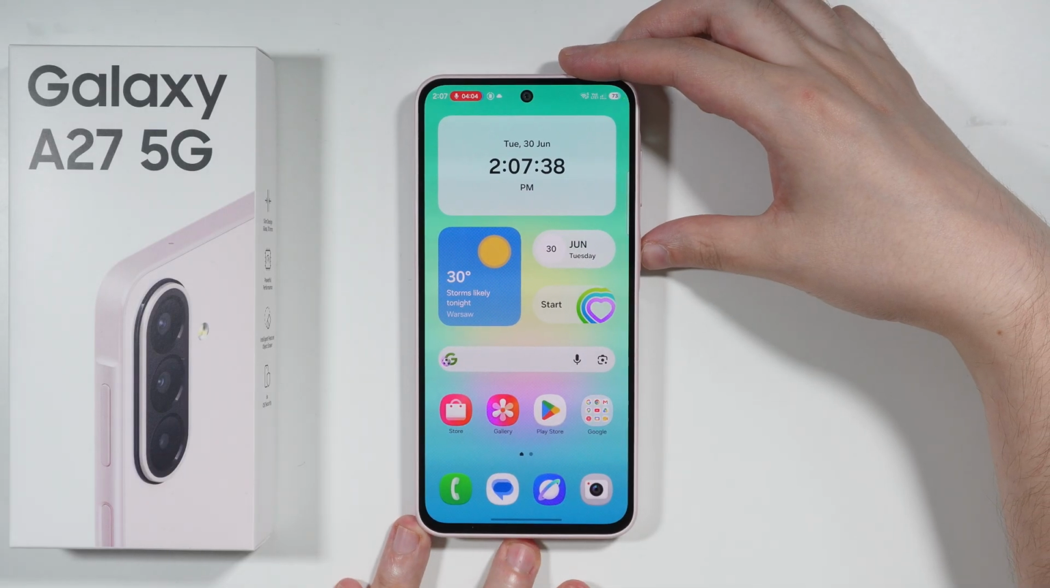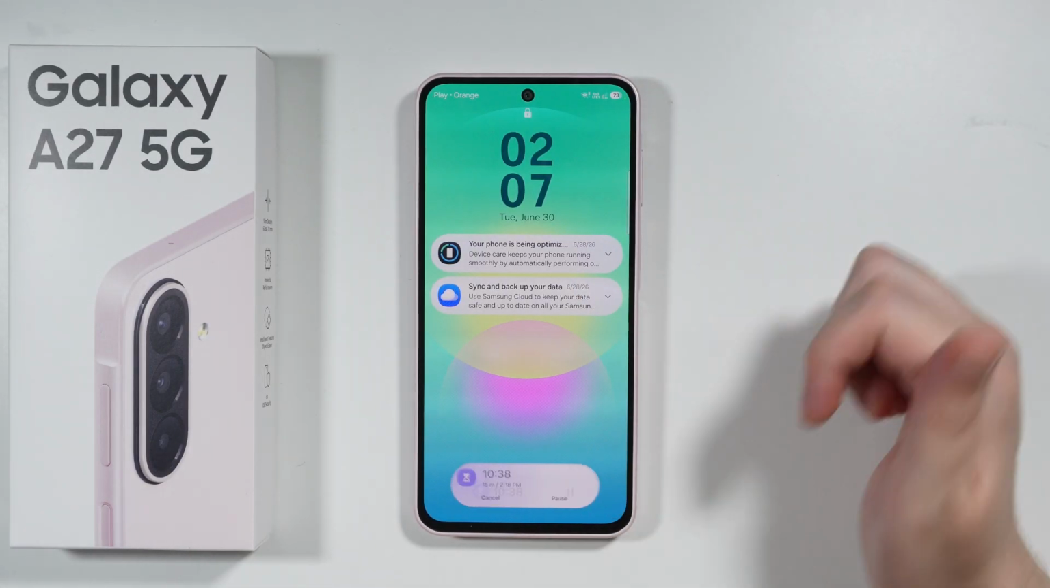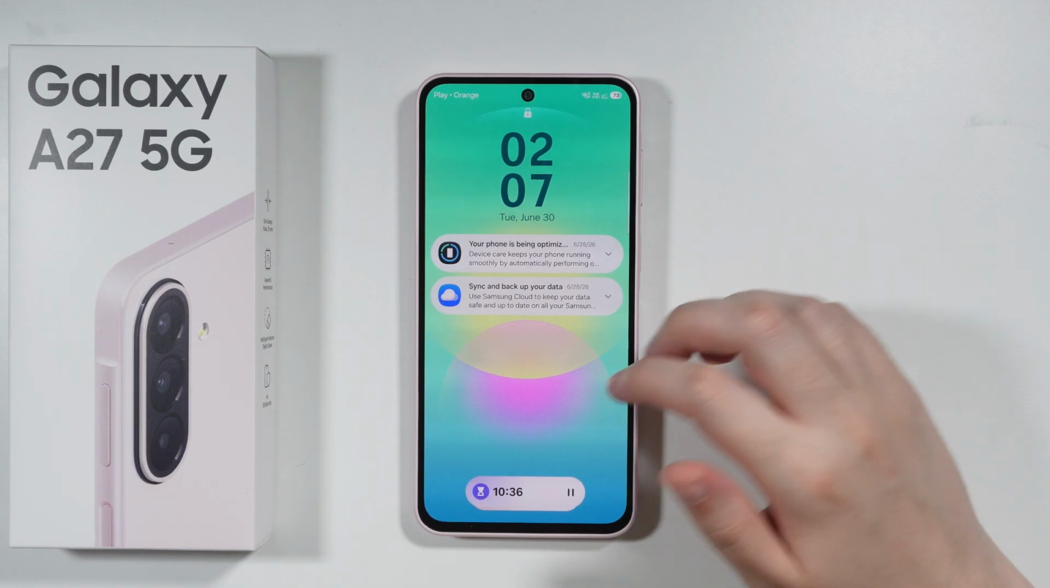Now, if everything is set up, then we should be able to go to the lock screen, and you should be able to use the navbar quite easily. And that's pretty much it.